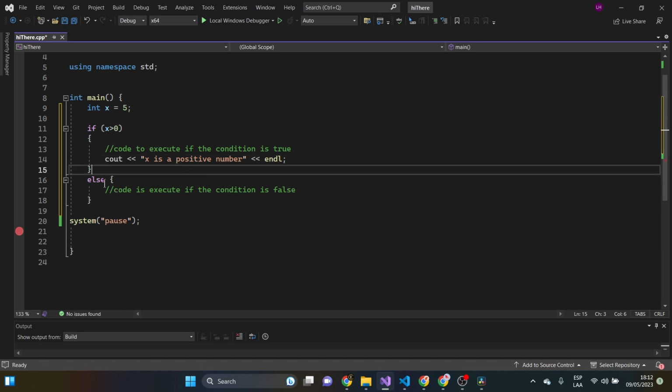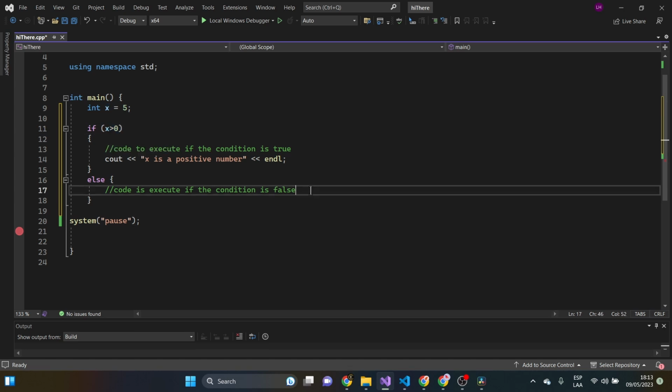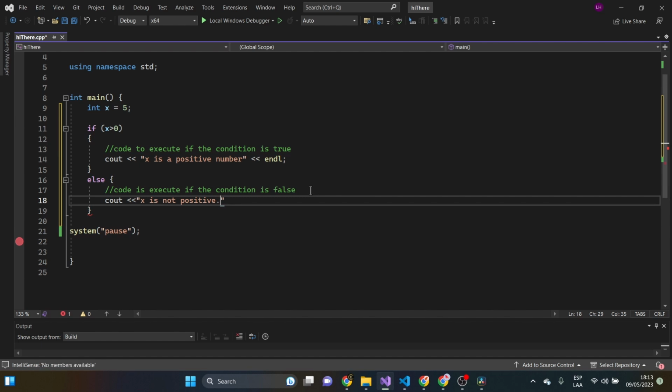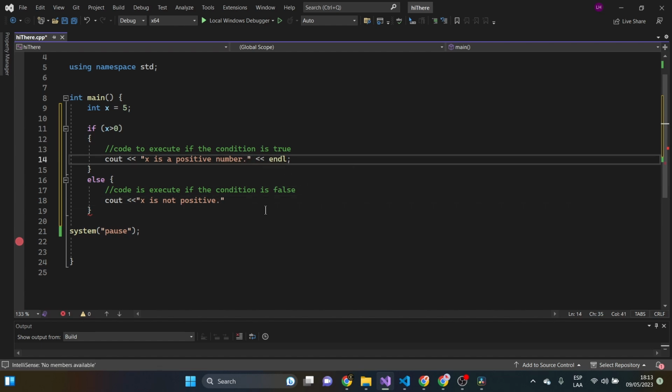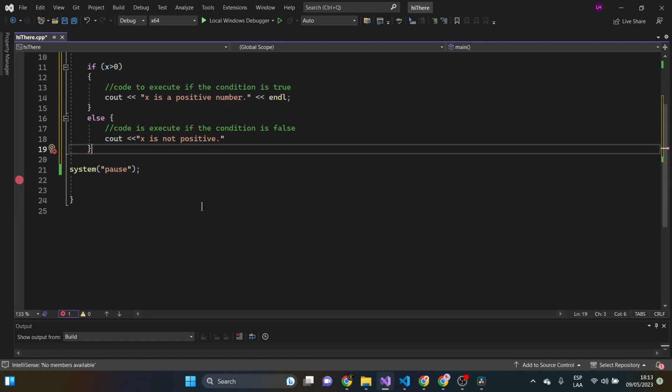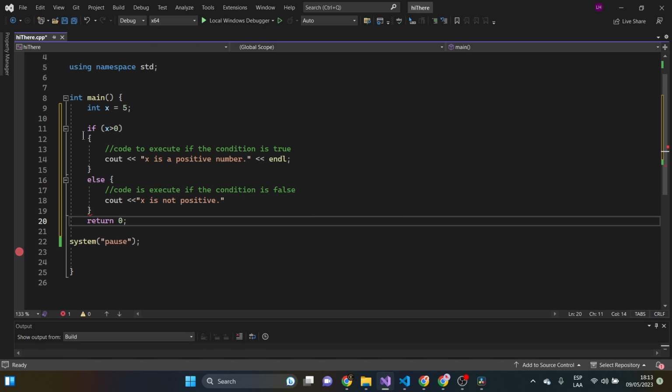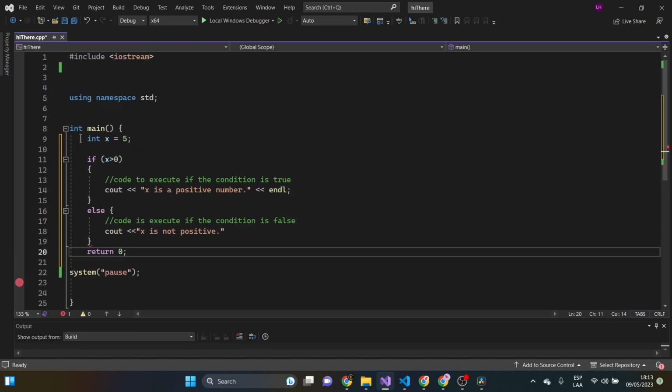Now, otherwise, if this condition is false, we're going to execute the following. cout x is not positive, or in this case, negative. Fine. Now we need to return 0.